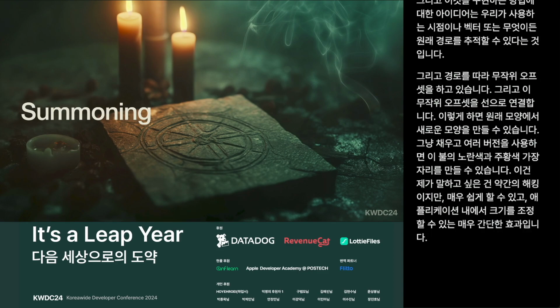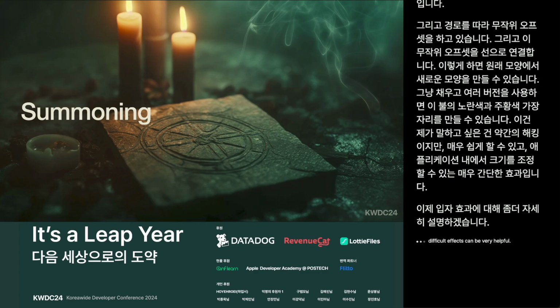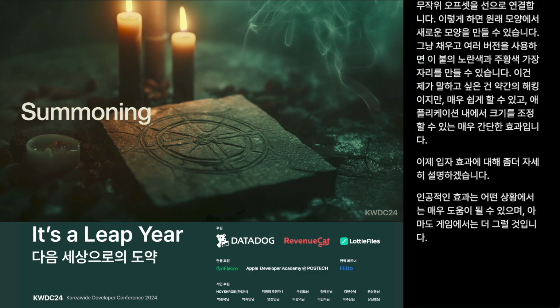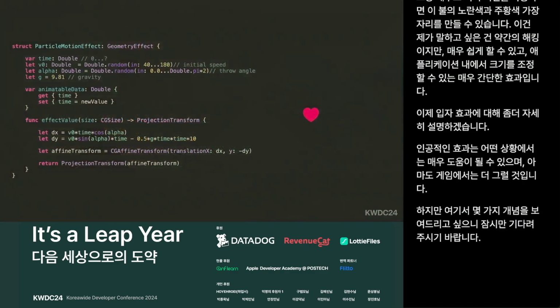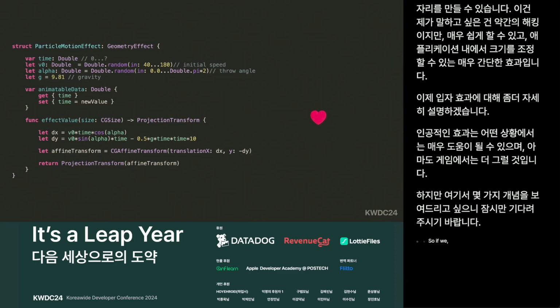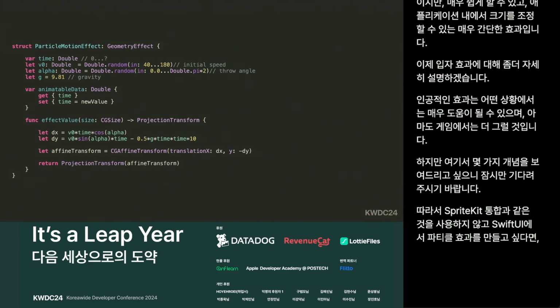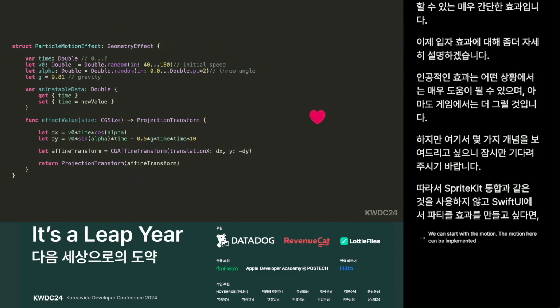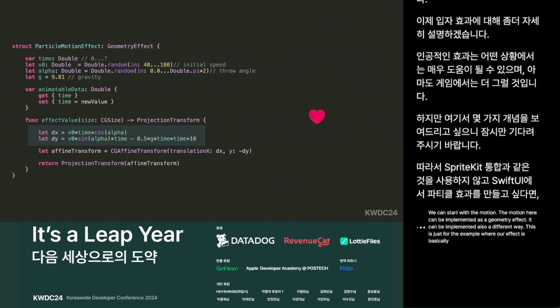Now, let me talk a little bit more about particle effects. Particle effects can be very helpful in some situations, probably more in games, but I would like to demonstrate a couple of concepts here, so bear with me. If we want to create a particle effect in SwiftUI and not use something like a SpriteKit integration, we can start with the motion. The motion here can be implemented as a geometry effect. It can also be implemented a different way. This is just for the example, where our effect is basically the equation of a simple throw.